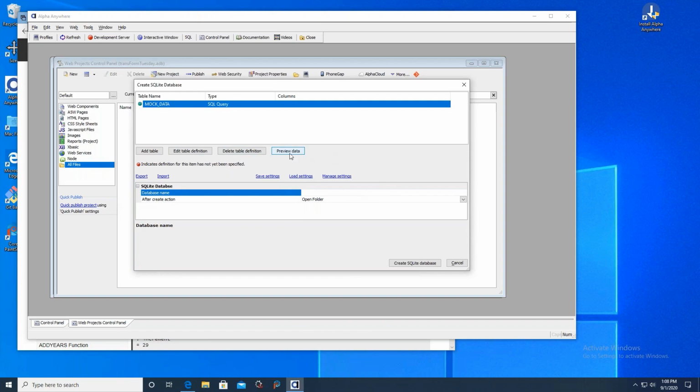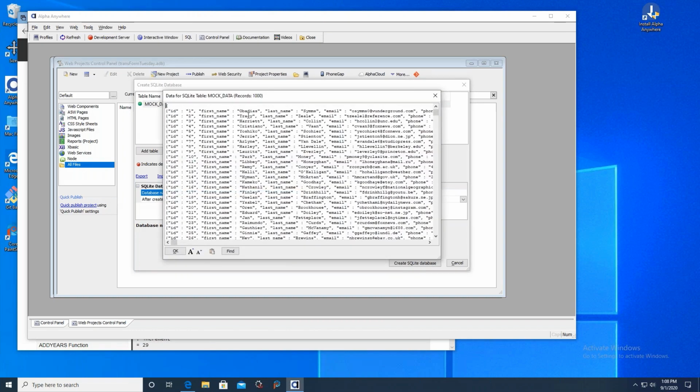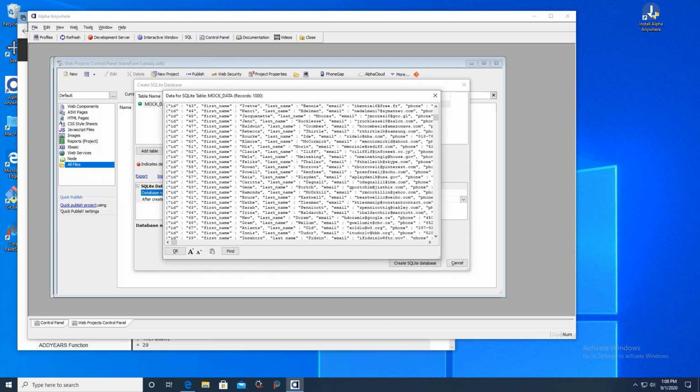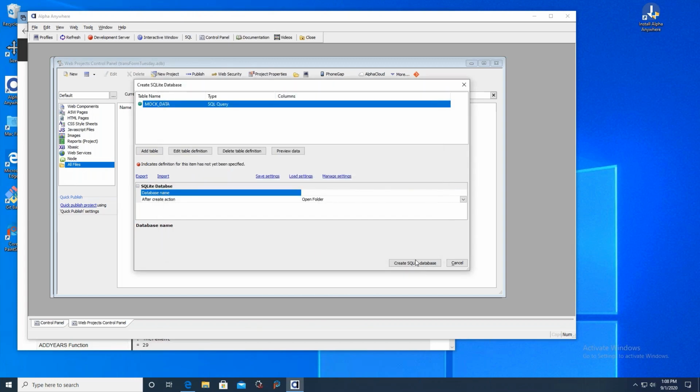So now let's make sure that that's good. Let's go ahead and preview the data. And there's all of the data that I had in my spreadsheet. It's now in a SQLite table. So now that that's done, I just click Create SQLite Database. Oops, now I can give it a name. I'm going to call this mock data 2.